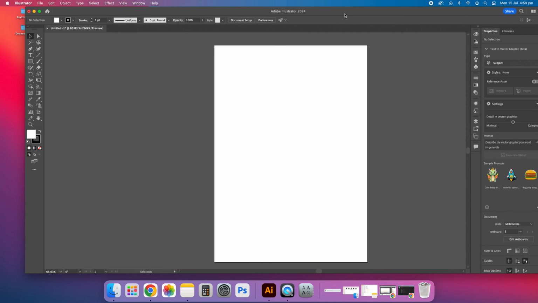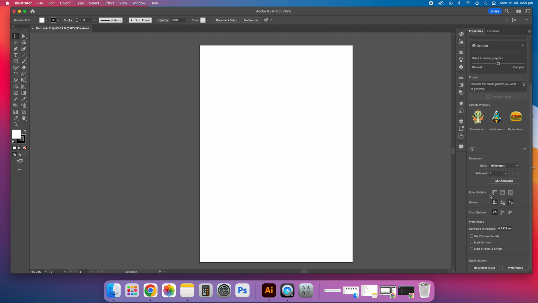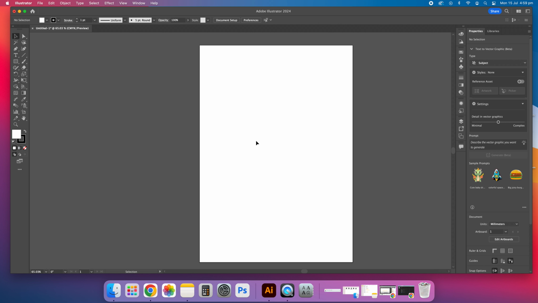So this is now the updated July 2024 version of Illustrator here, so you might see a few different options on the right, but this is generally what we're sort of working with here on the tools.